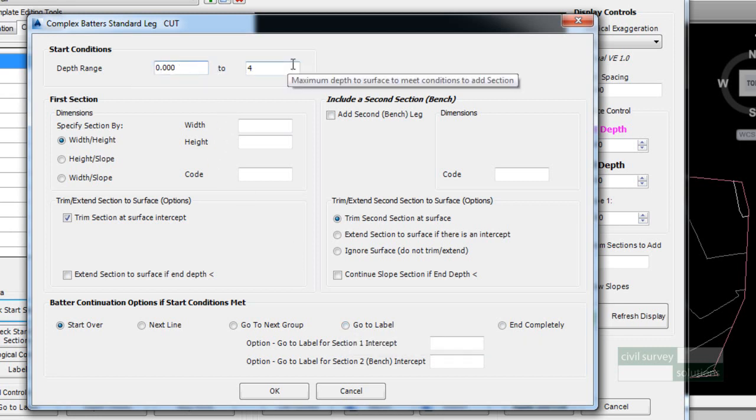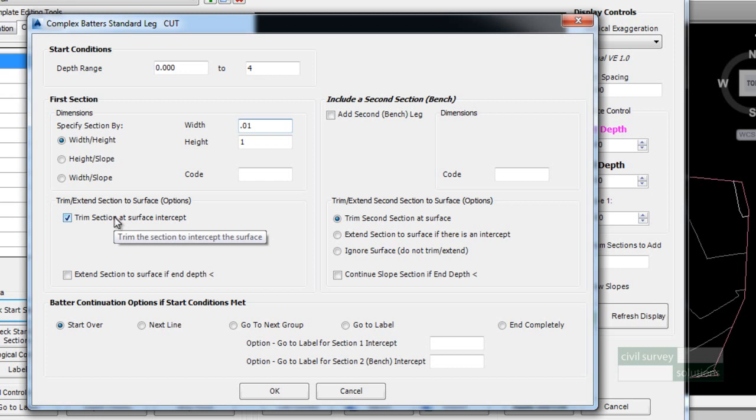So what I'm going to do is tell the software between 0 and 4, I'm going to add a section in at a height of 1 meter, and it'll have a width of 0.01, so it's basically vertical. Now at this point, the batter will probably reach the surface, so I can tell the software what happens if this particular section does hit the surface, but I don't want it to trim, so I'm going to tick that off. I'm going to add another leg in, so if I select on add second bench leg, I'm going to add another section in that'll have a width of 1 and a height of 0.01. There is no way that this second bench is going to meet the surface, so I'm just going to say ignore the surface, but I wouldn't expect that second section to reach the surface.